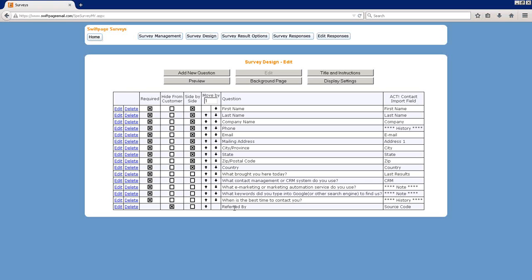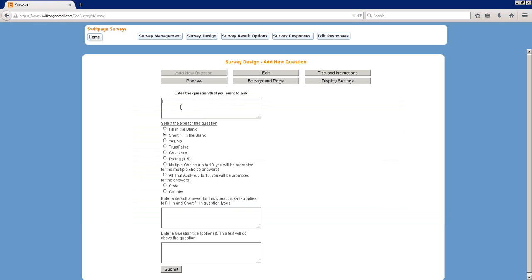So we want to have the form automatically populate that field for us. The way we did that was we added a new question. We called it whatever we want to call it, source code. We made it a short fill in the blank. And then we gave it a default value, so that every time they come to this form, it automatically pre-populates that question with this value.